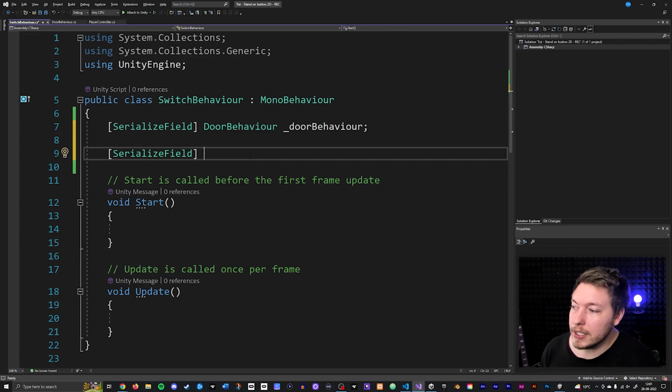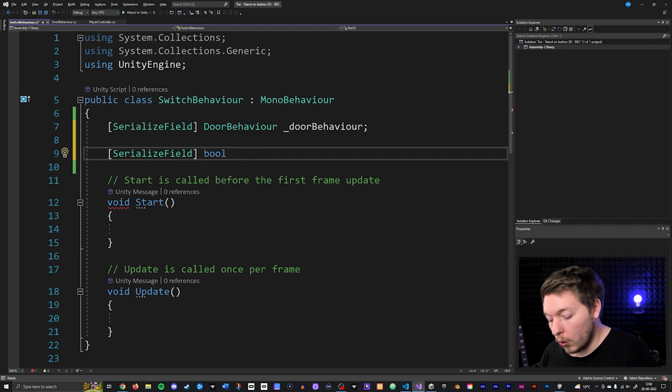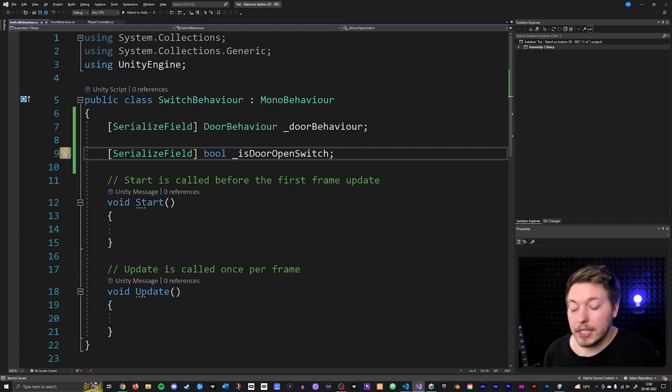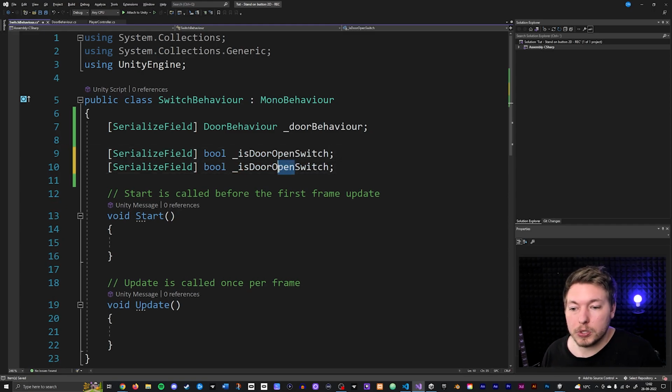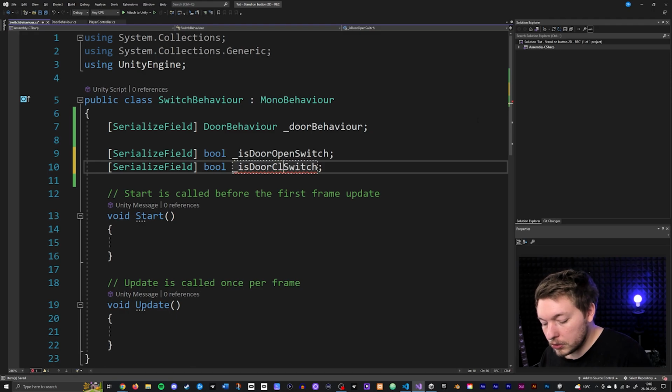So what I'm going to do here is create a Boolean, and I'm going to call this one is door open switch, just so we know exactly what kind of switch this is. Then I'm going to duplicate it, and call this one is door close switch.